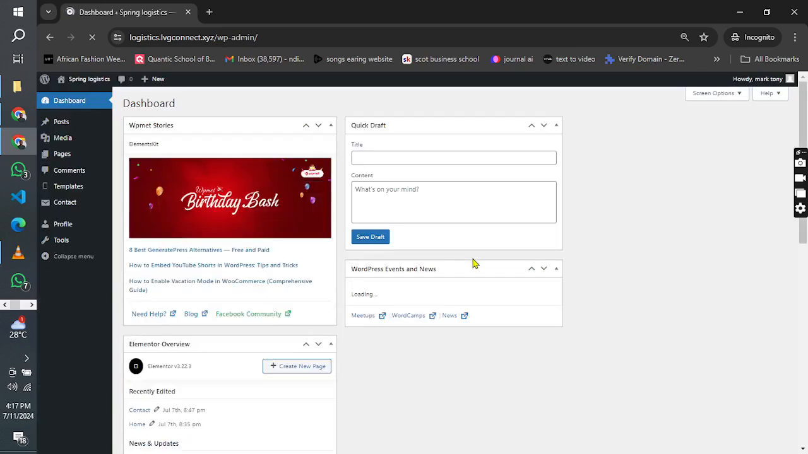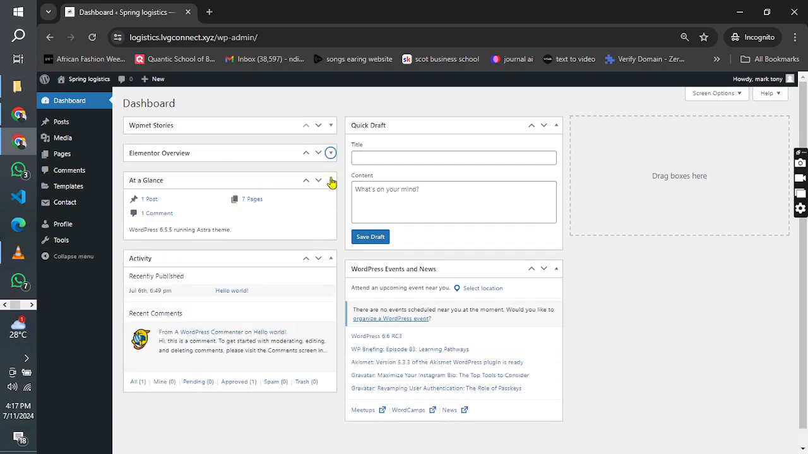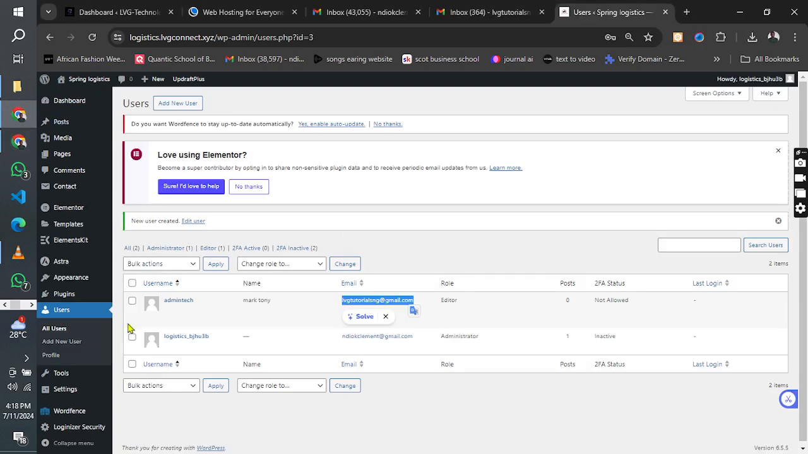So we can put remember me and login. We have successfully logged in as an editor to our website. So we can see the difference between the editor role and the admin role. We can see the access that the editor has to the back end of the website. So we can see some limited features. They're not able to edit the website, they're not able to install plugins and all that. But if we come to the administrator dashboard, we have full customization.